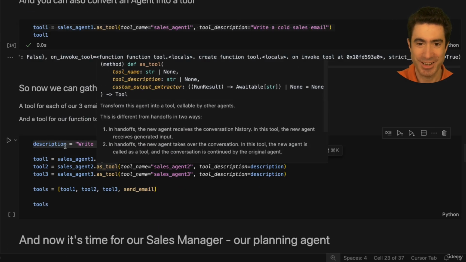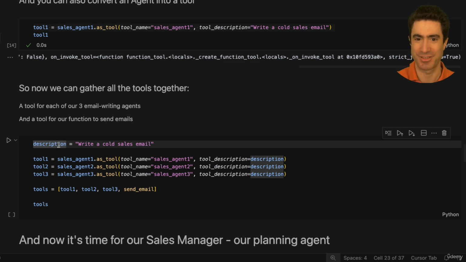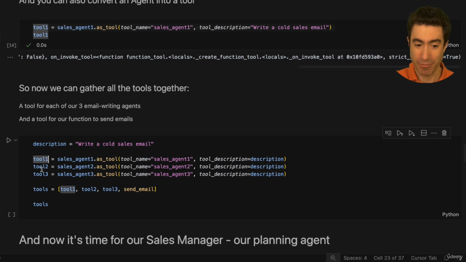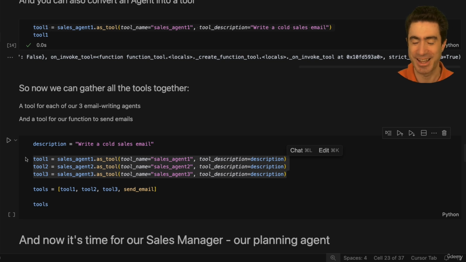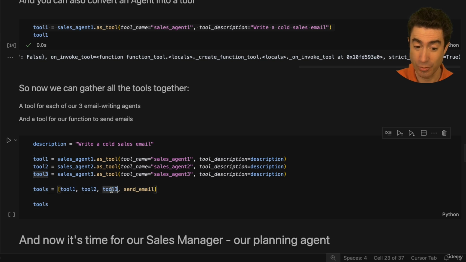I could have done this with a fancy loop, but I thought, you know what? I'll just spell it out so that you're crystal clear on what's happening here. We're going to have 3 tools, tool 1, tool 2, and tool 3. And it is just taking the 3 agents, sales agent 1, 2, and 3, and calling as tool on each of them. And for each one, we just give it a tool name and a tool description, which is the same tool description. That is it. Now, if you feel up to it, just rewrite that as a nice little loop so that we don't have silliness with repetition like this, but I wanted to spell it out. And now I'm giving myself a list called tools, and tools has tool 1, tool 2, tool 3, and these are the agents wrapped as tools. They're tools that would simply call the agents. And then send email is the real tool. That is just a function, send email, that calls SendGrid, the email program.